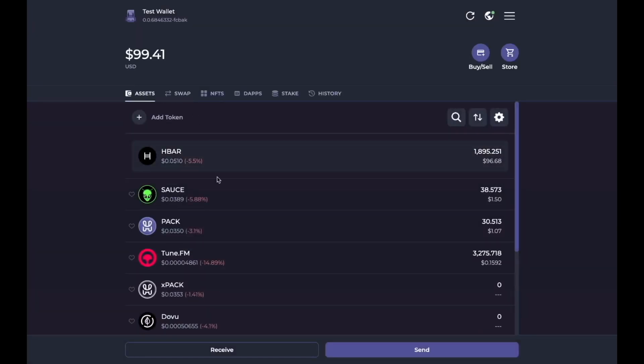And the added bonus for doing that is you receive PACK tokens. So PACK is the native token for the HashPack wallet. And it's currently at 3.5 cents. And who knows, if millions of people start using the HashPack wallet, there's a potential for price appreciation on the PACK token itself.